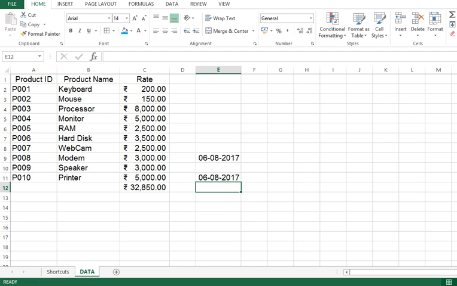Our next keyboard shortcut is display current time. That is Control Shift and semicolon. Control Shift and semicolon will give you the current system time. Control Shift semicolon. Control semicolon will give me the current system date. Control Shift semicolon will give me the current system time.